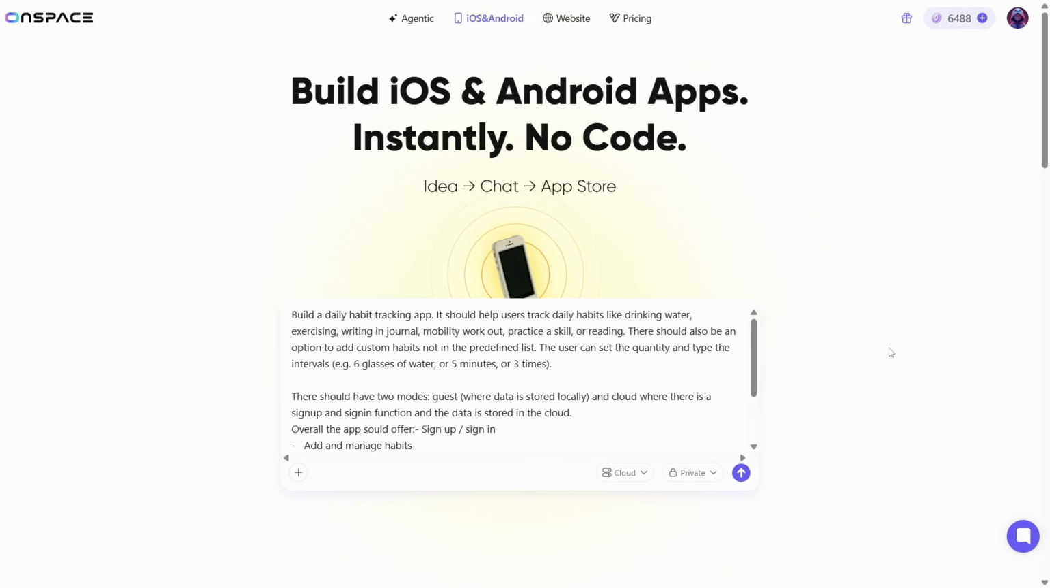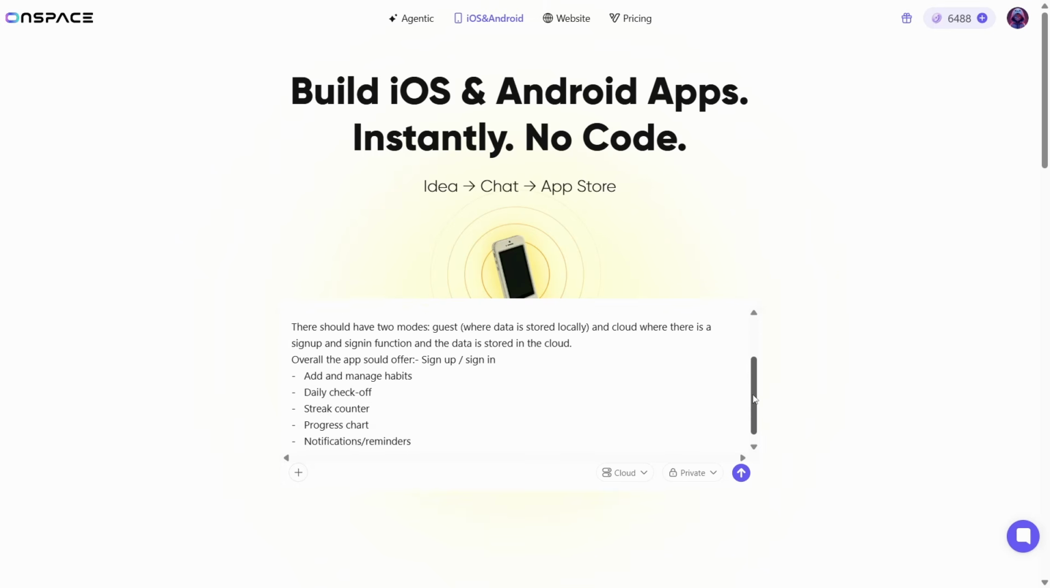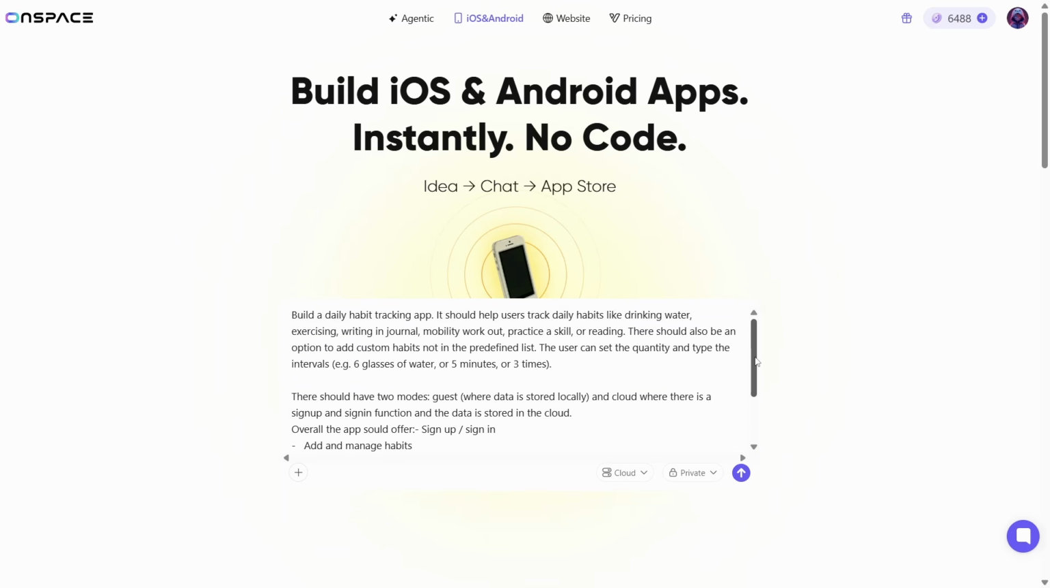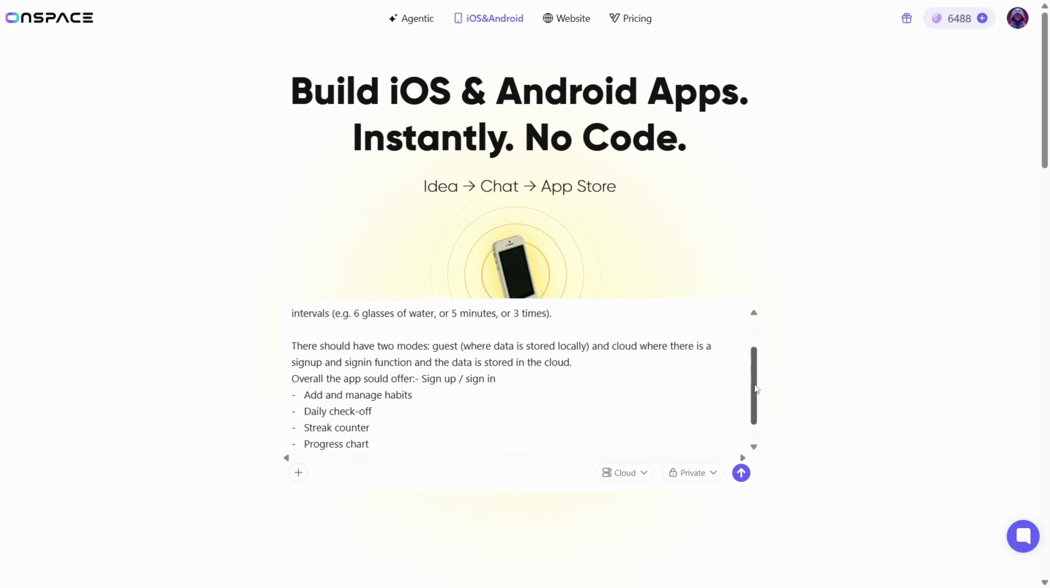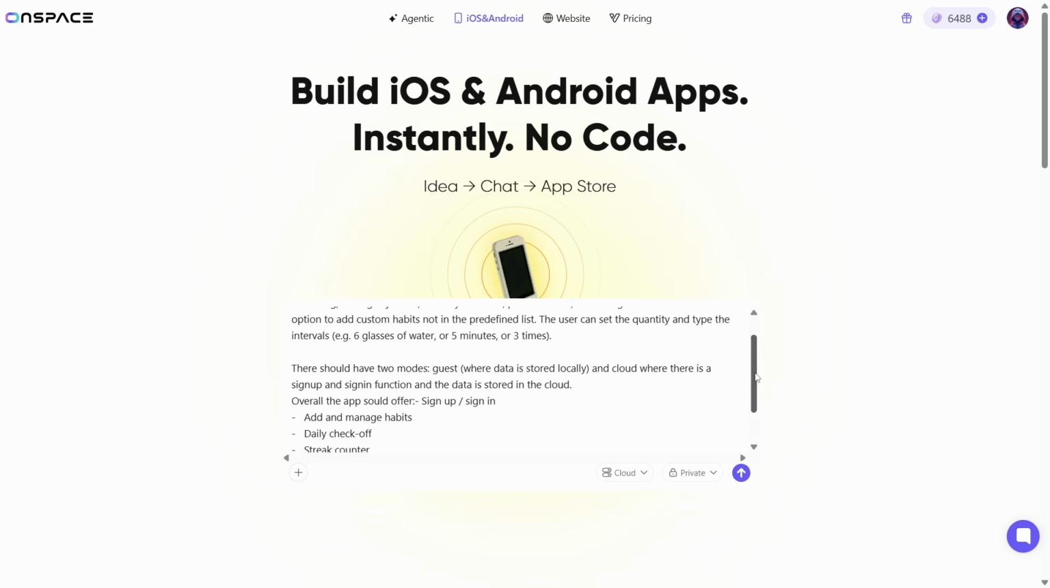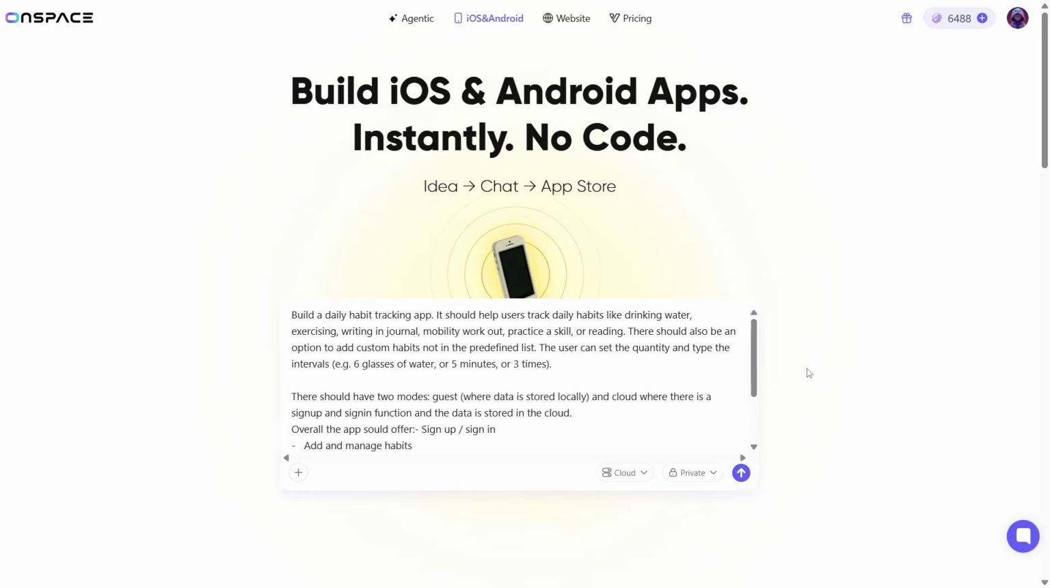Okay, so here I am on the OnSpace AI website, and basically, as with everything today, we start with a prompt, and my prompt is build a daily habit tracking app. It should help users track daily habits like drinking water, exercising, and so on. There should also be an option to add custom habits, and there should also be two modes: guest mode, where the data is stored locally, and cloud, where there is a sign up and sign in function, and the data is stored in the cloud. And also then list some other things.